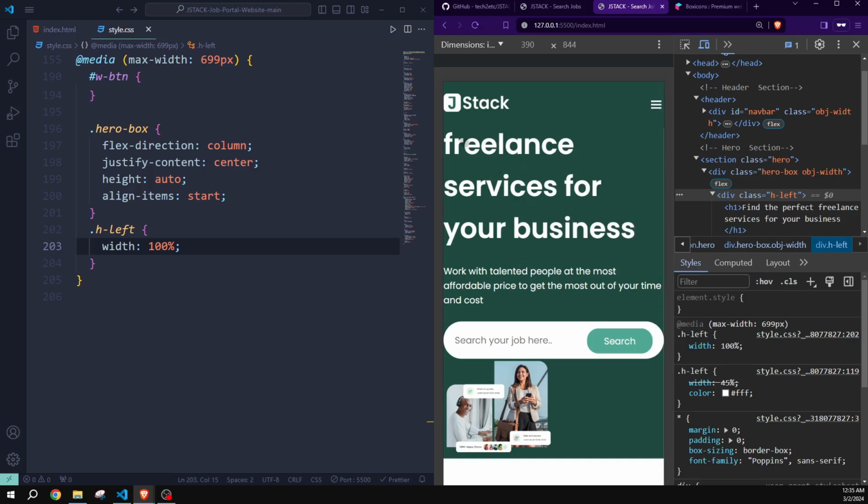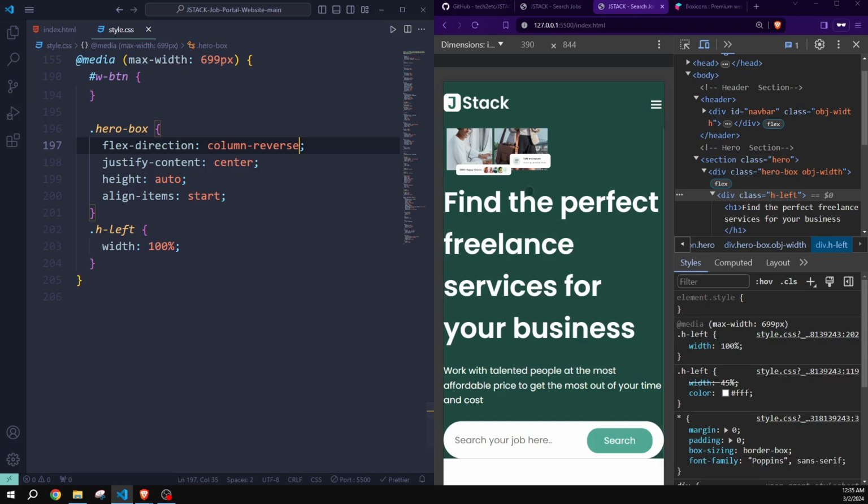Right now we have our initial position. In the first position we have this section, and at the second position we have this image. But what if you want to reverse the position? It means the image will be on the top and the text will be underneath of that. For doing that, instead of just flex-direction column, you can use column-reverse. Now save, and here you can see that the image is now on the top.